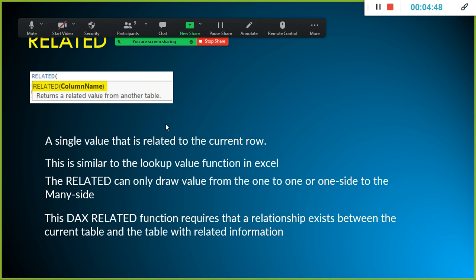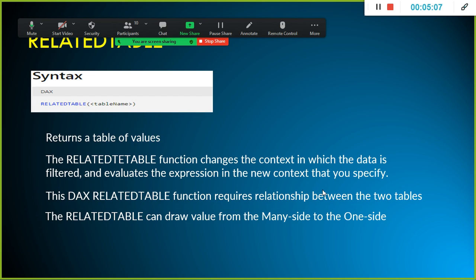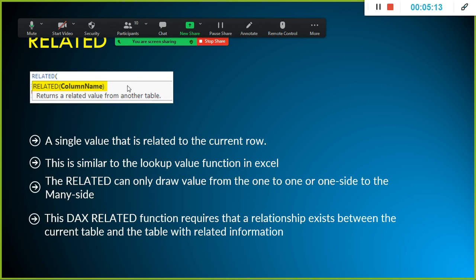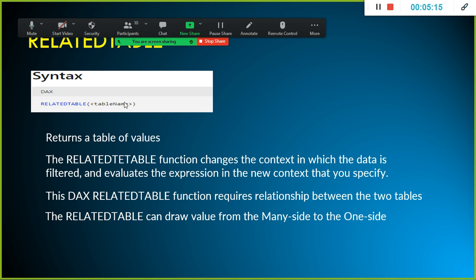And also we have seen the application of related: a single value that is related to the current row. This is similar to the lookup function in Excel, but related can only draw value from the one side to the many side. One to one you can also use. And related table accepts a table, whereas here the input is a column name or scalar value. Related table also requires a relationship between the tables, and it can draw value from any side to the one side.